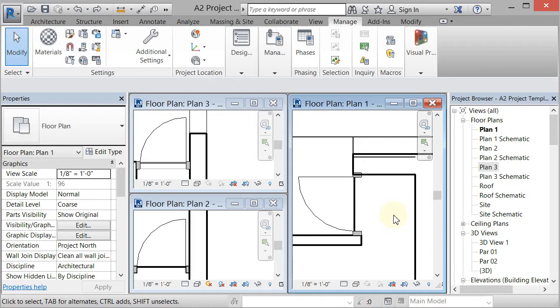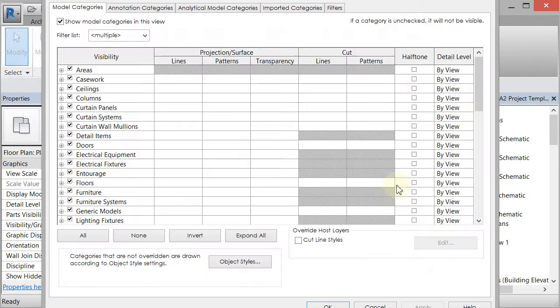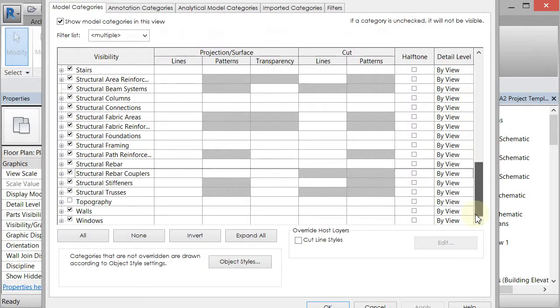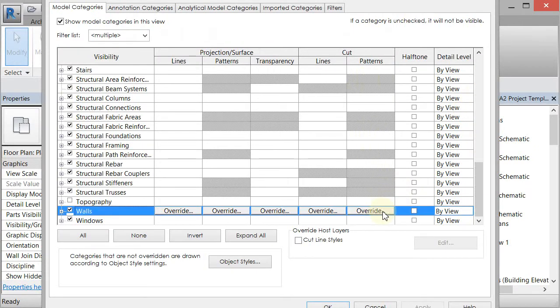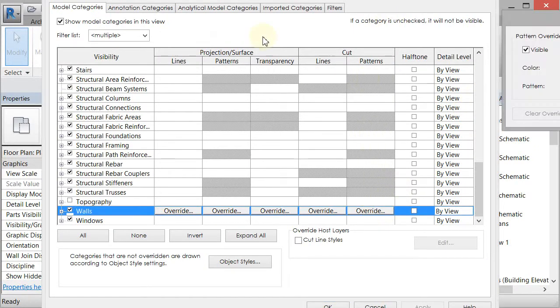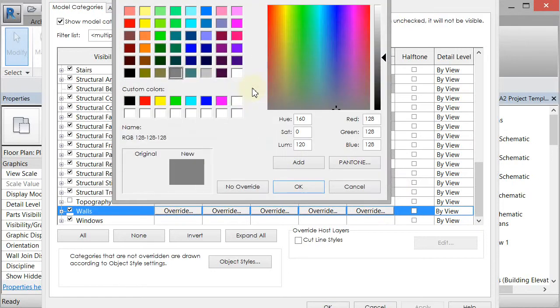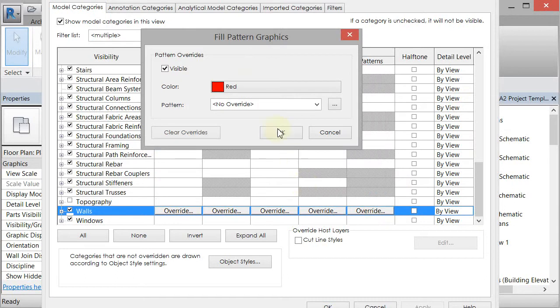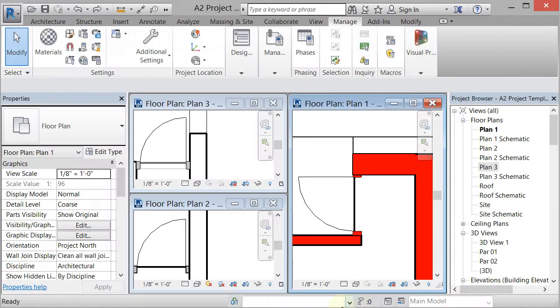Visibility graphics, I can pick one view, like this view right here, and I can go to VV. I can come down and change any of these, but I'll change the fill pattern for the wall. So I'll just make it red, and we'll make it a solid red. I'll click OK and click OK, and you'll see that just in this view, that will turn red, right?